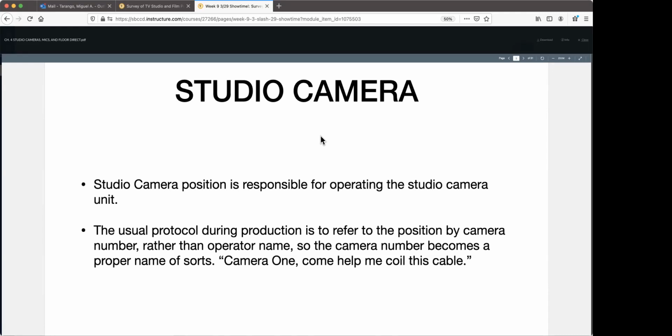Floor director, on the other hand, is the boss of all of the other technical jobs in the studio, or fills in if someone's missing. The floor director's primary job functions as the eyes, ears, and mouth of the director in a lot of ways. So sometimes they're referred to by number, camera 1, camera 2, etc. So the number becomes a proper name. So camera 1, help me coil this cable.